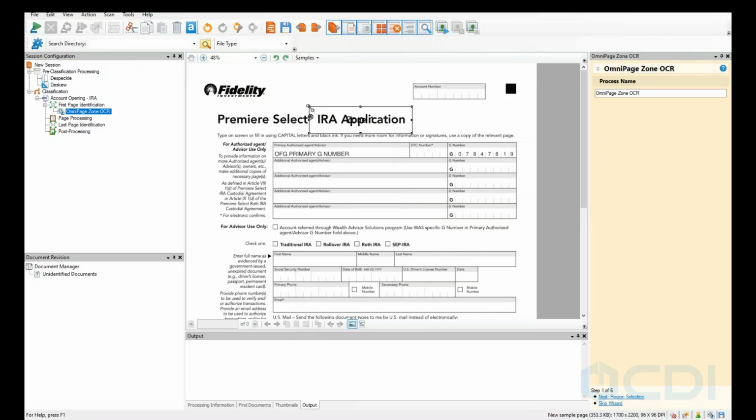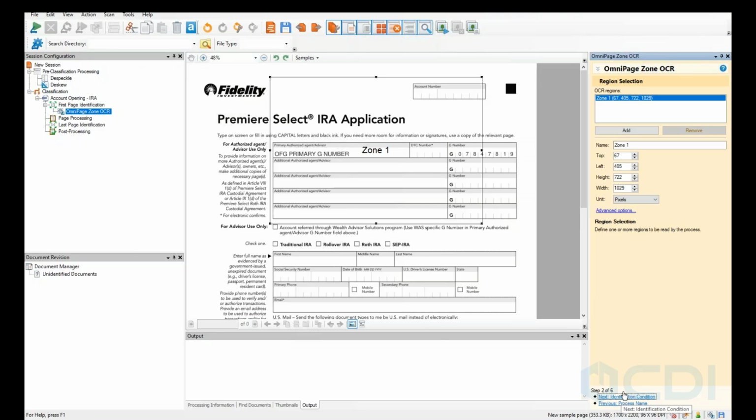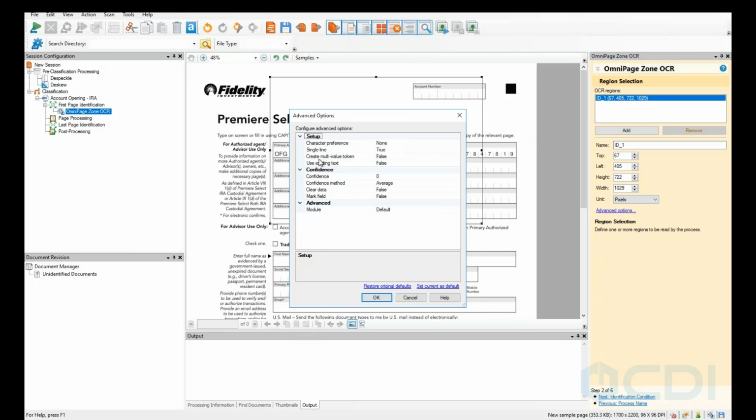But what's great about the Zone OCR is that you can also just make it pretty massive and say, read all this. And if it contains IRA application somewhere, because hypothetically this would be the only document that has that written there, you could say so. Down here, we can skip our wizard, or we can go to next, region selection. We have our zone here. I'm going to call it ID, or maybe ID_1. There are advanced options also, things like confidence.